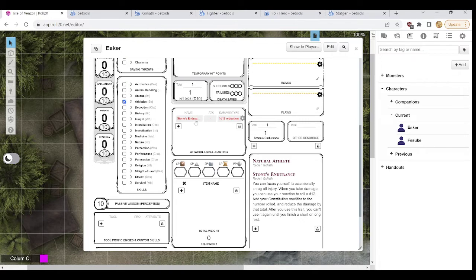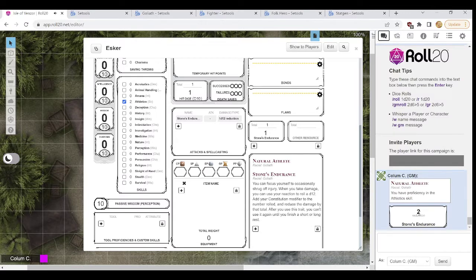We will click on Stone's Endurance, and it will tell us in the roll here that we rolled a total of 2 plus nothing, because our Constitution modifier doesn't exist yet, to reduce the damage we took with Stone's Endurance. You just left click on it when it highlights red, and it rolls right here. Very nice, very easy to use. All right, so that's Stone's Endurance done. That's that little thing done.